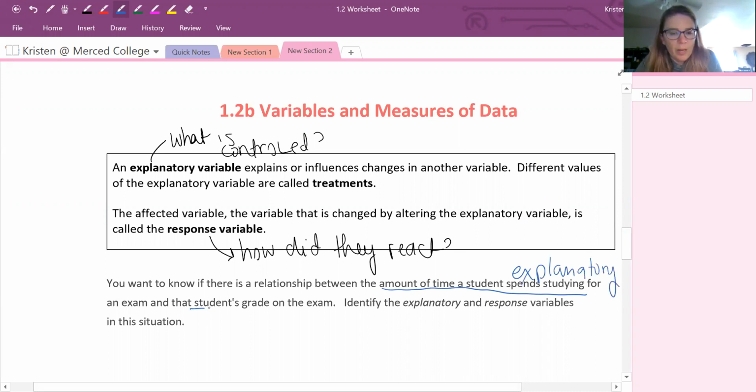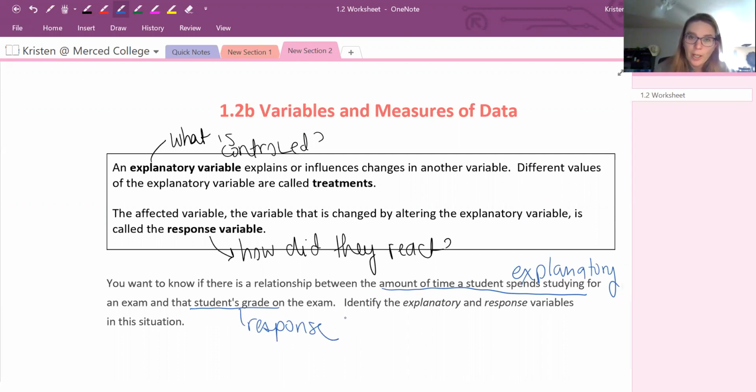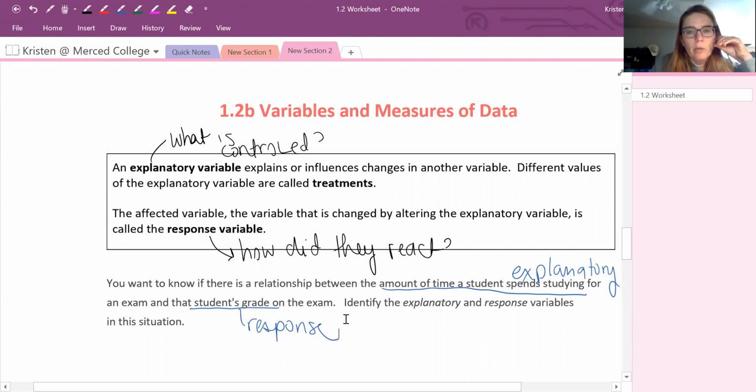And then the grade is the response variable. So you can control the time you spend studying, but you can't control your grade. So if the time you spend studying is explanatory, the grade is the response. Whatever goes in is the explanatory, whatever comes out is the response.